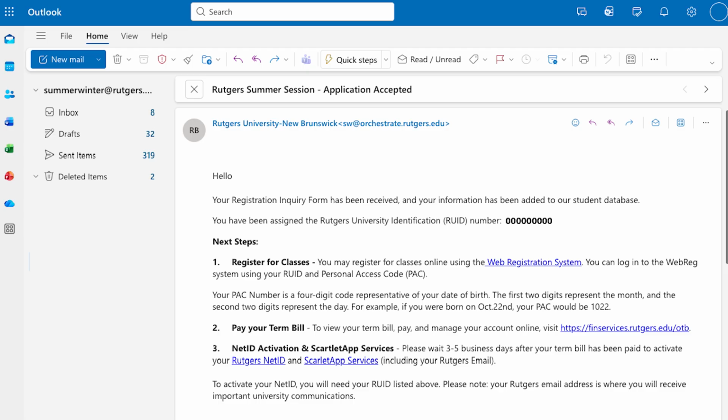Once you complete your visiting student application, you will be sent your RUID and personal access code. Applications are typically processed within 2 to 3 business days.